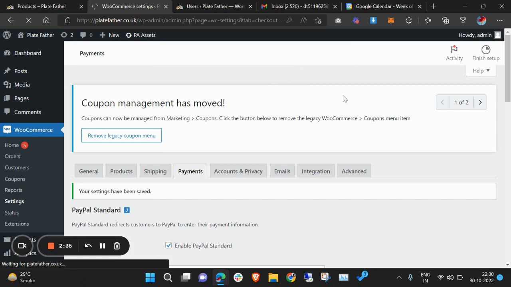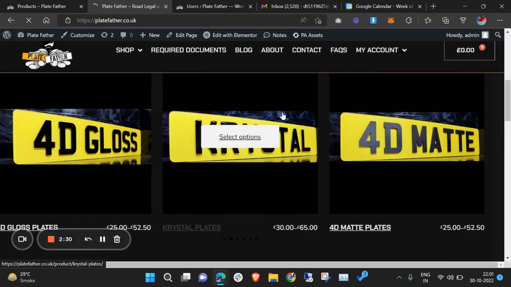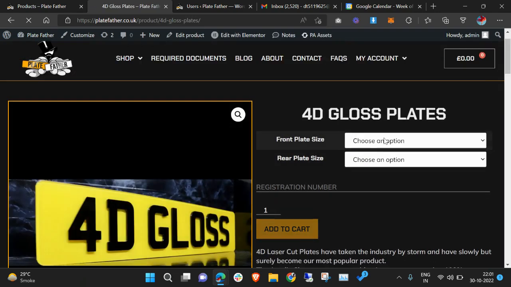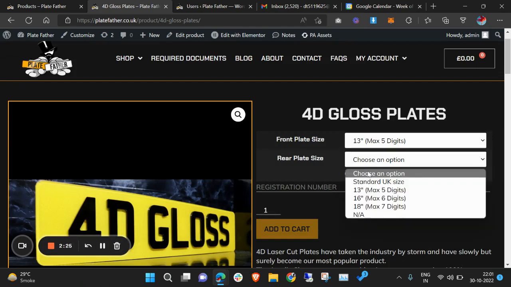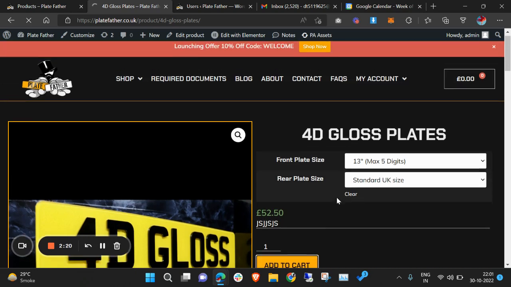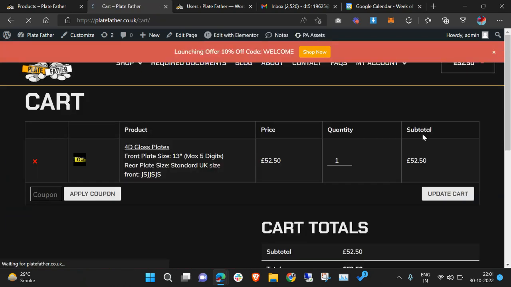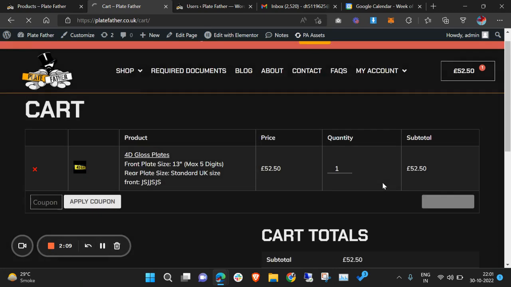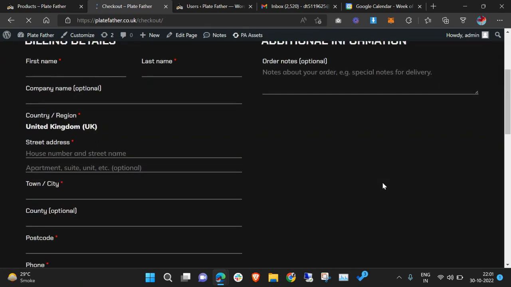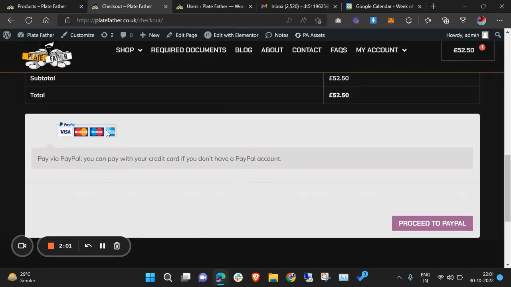If you want to verify, just go to your website, go to the cart page, then checkout. So you see I have the PayPal option to select and pay.